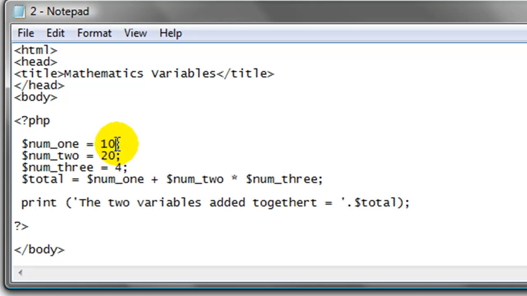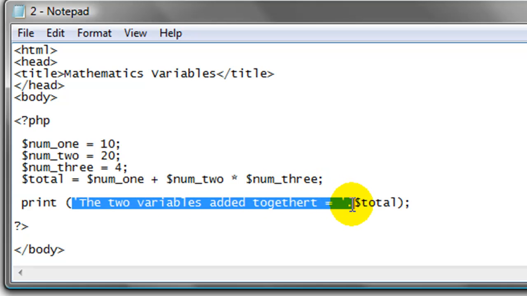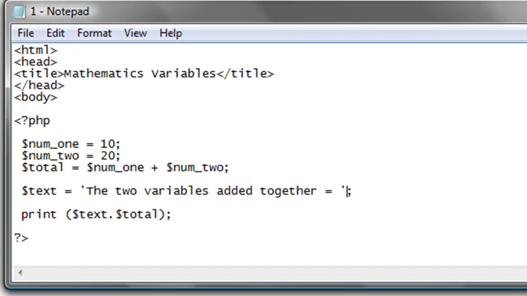So our PHP, each line ends with the semicolon, and you can print your text directly by calling the print function, or you can store your text inside of a variable, and you can name your variables anything you like.